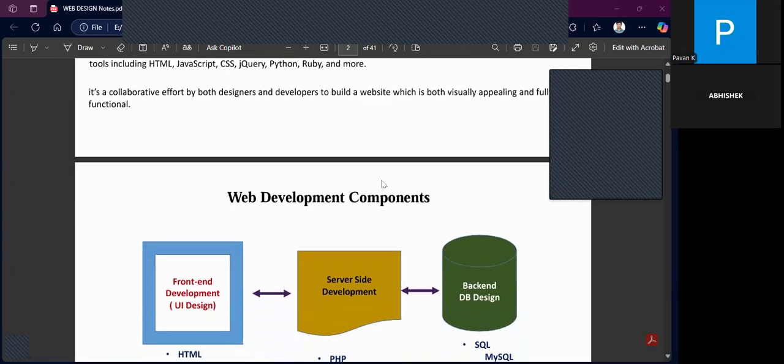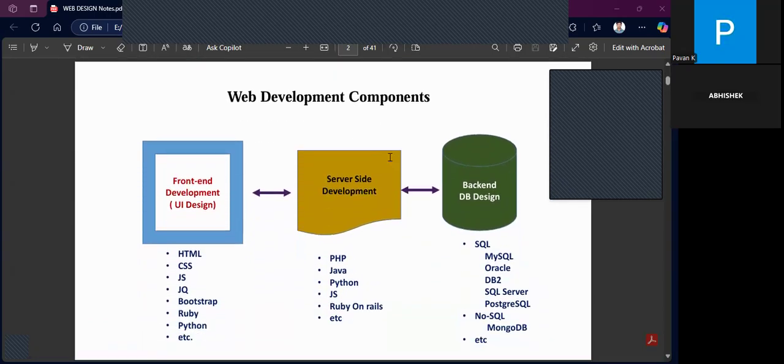Okay, now let's come to web development components. This is the overview only. We will have full-fledged classes also. Web development components, like I have said, are basically two: front end and back end. Front end is designing, and back end is database management, how we are managing the data, and server-side development.